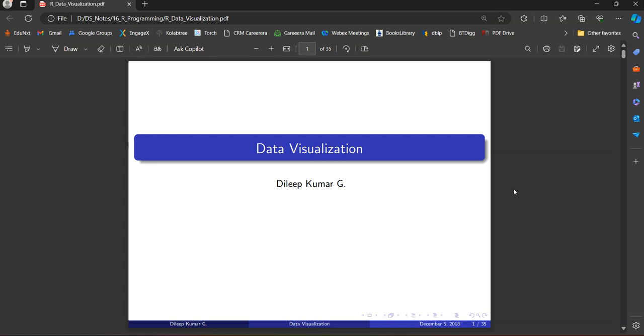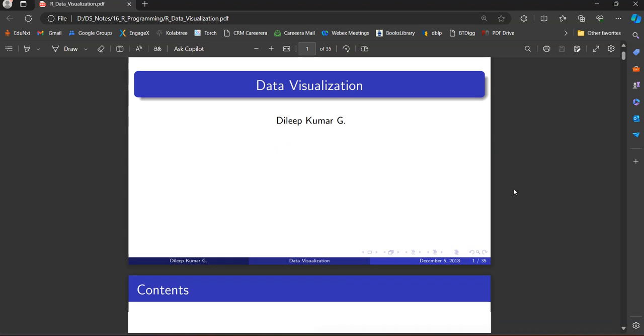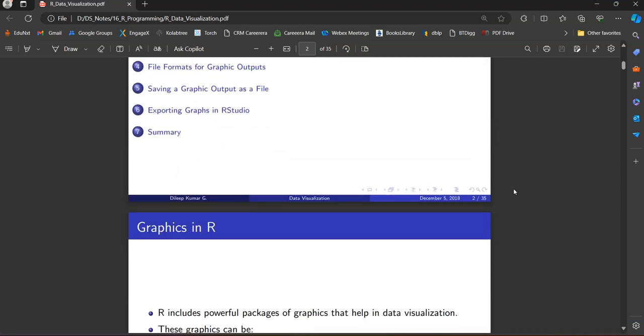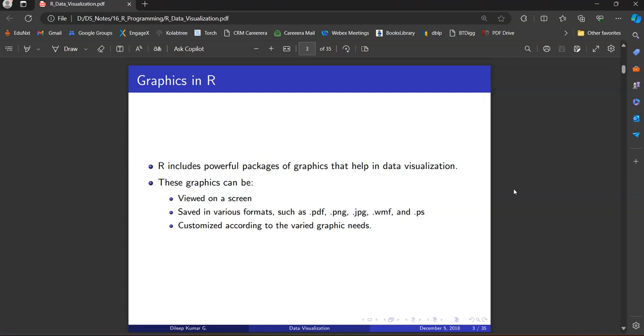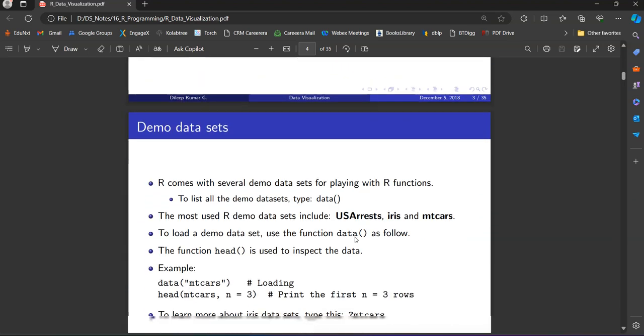Hi guys, in this session you are going to learn about data visualization using the R programming language. R also supports different kinds of graphs like pie charts, bar charts, histograms and so on. Once you explore your data, you can save the graph in different formats like PDF, PNG, JPG, WMF and PostScript. So it is very easy to plot a graph and then save it in the required format. This session describes how to do data visualization using R.